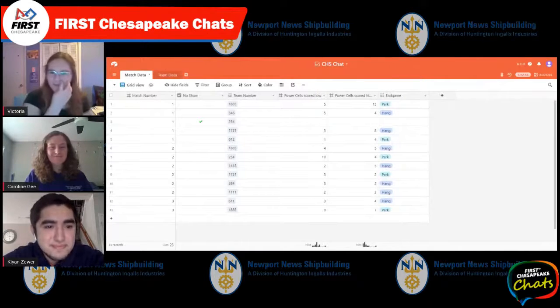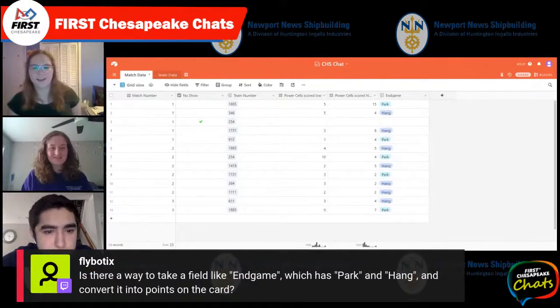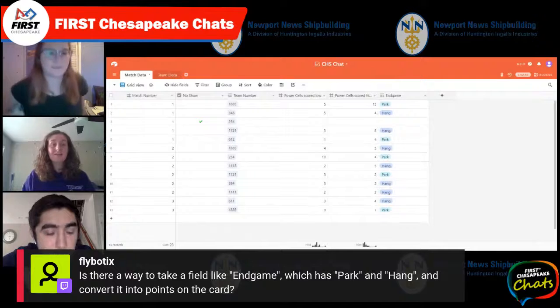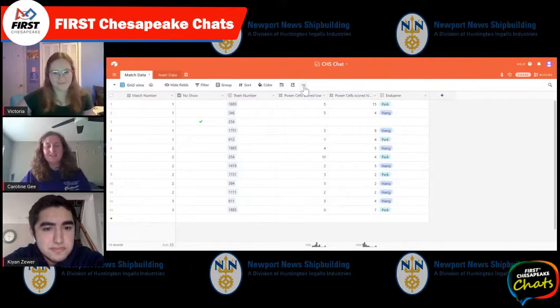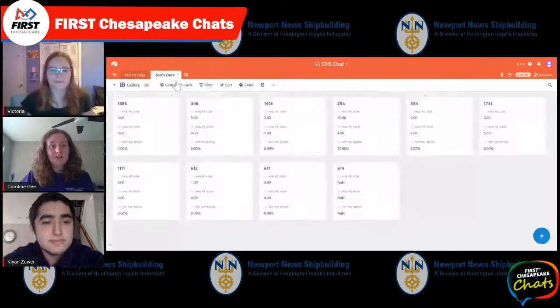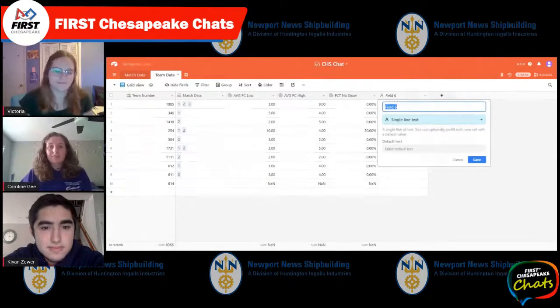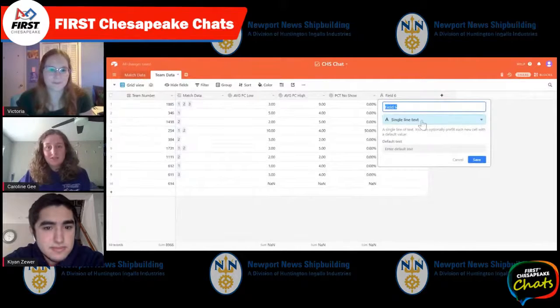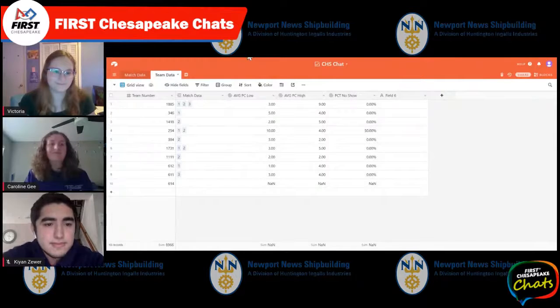Okay, one last question really quick, and then we've got to wrap it up. Is there a way to take a field like endgame, which has park and hang, and convert it to points? Yes. You can do that if you download the CSV and then work with it in Excel. That's a pretty easy way to do it. But what you can do in the grid view, when you make a column, is make that a formula. You already have a field representing how often they complete that task. You could then make it a formula where you multiply that by the point value. And you can do a lot of stuff with formulas, very similar to Excel.